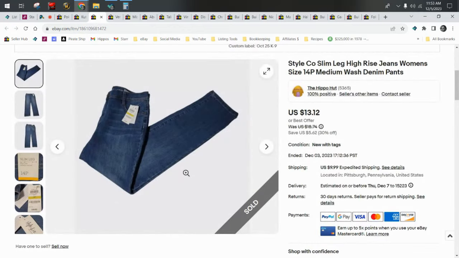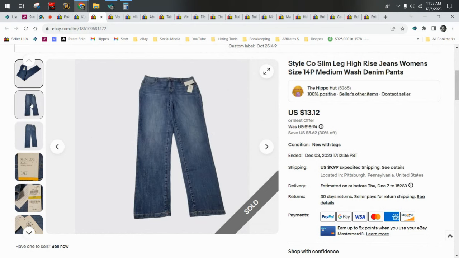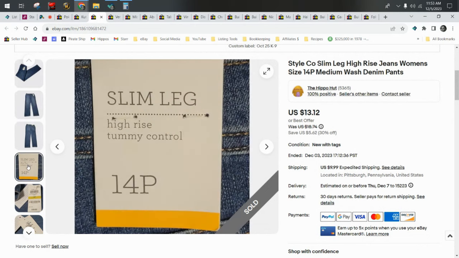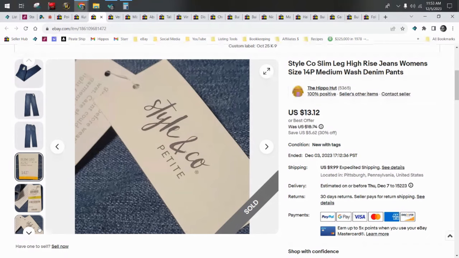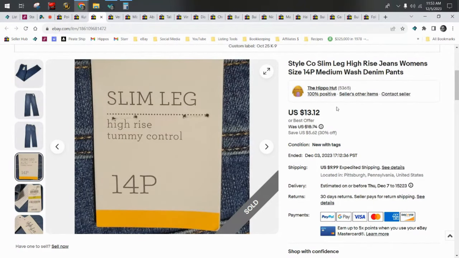Next up, we have a brand style company. If I found these in the store for 99 cents new with tags, especially if they were size 14 or larger, I would definitely pick them up. If they weren't new with tags, probably not so much. But these did come in a box, so I was happy to have them. And I sold them for 13 and 12 cents plus the $9.99 shipping.